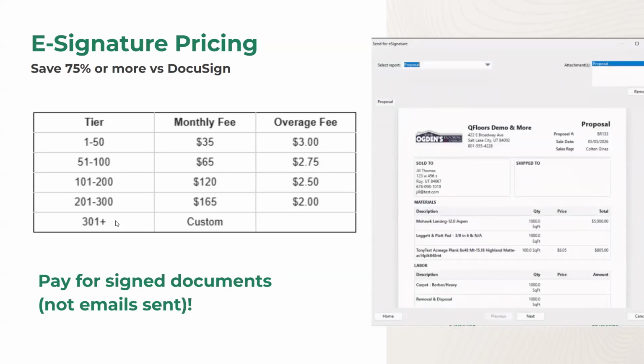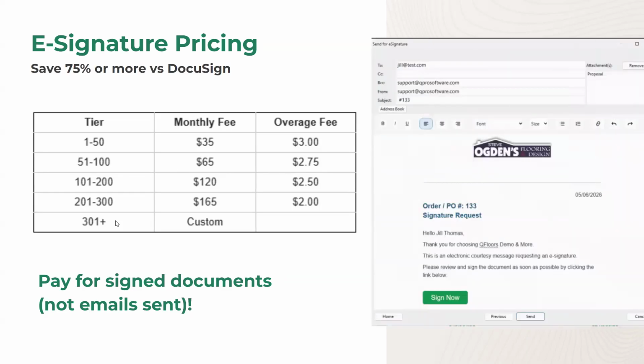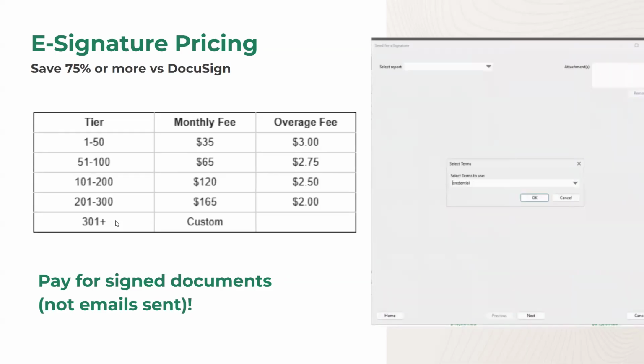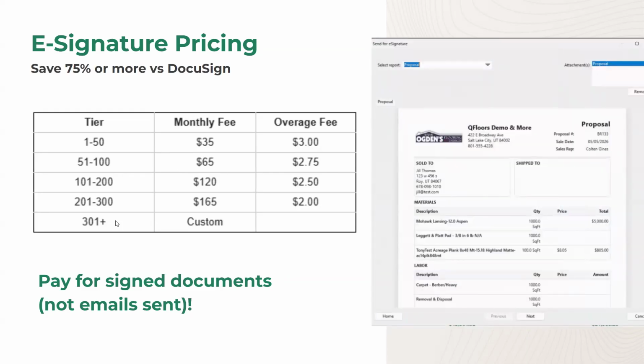Over 300 is a custom bid that we will give. Most people should fit within this 300 tier. Most of our customers will be somewhere within here.